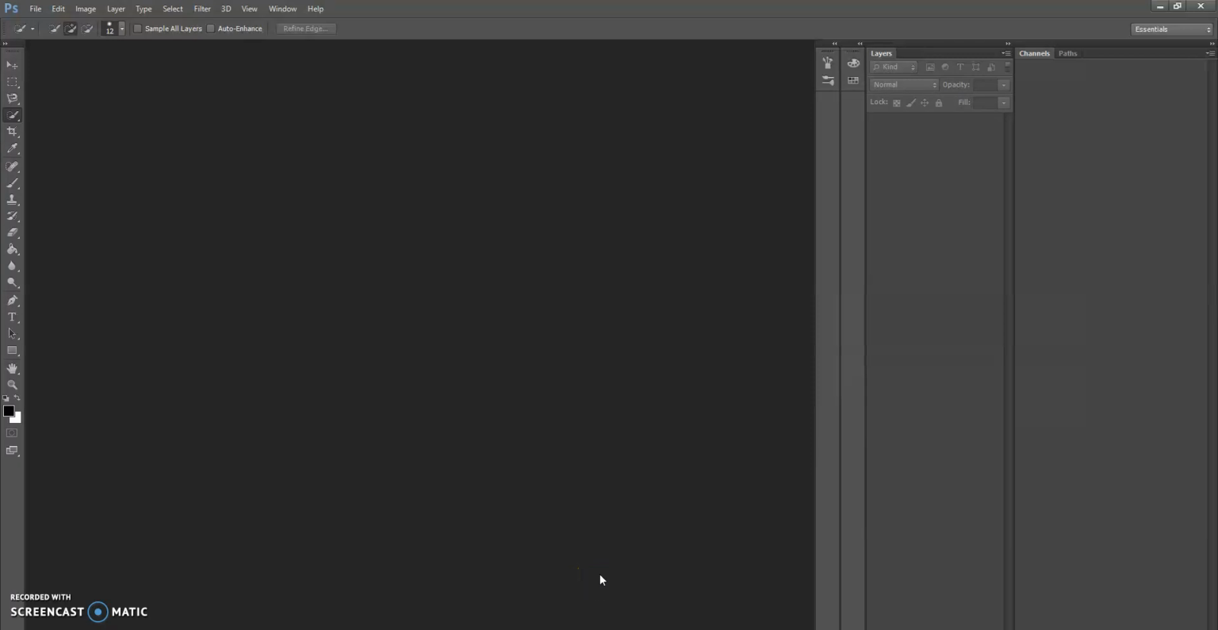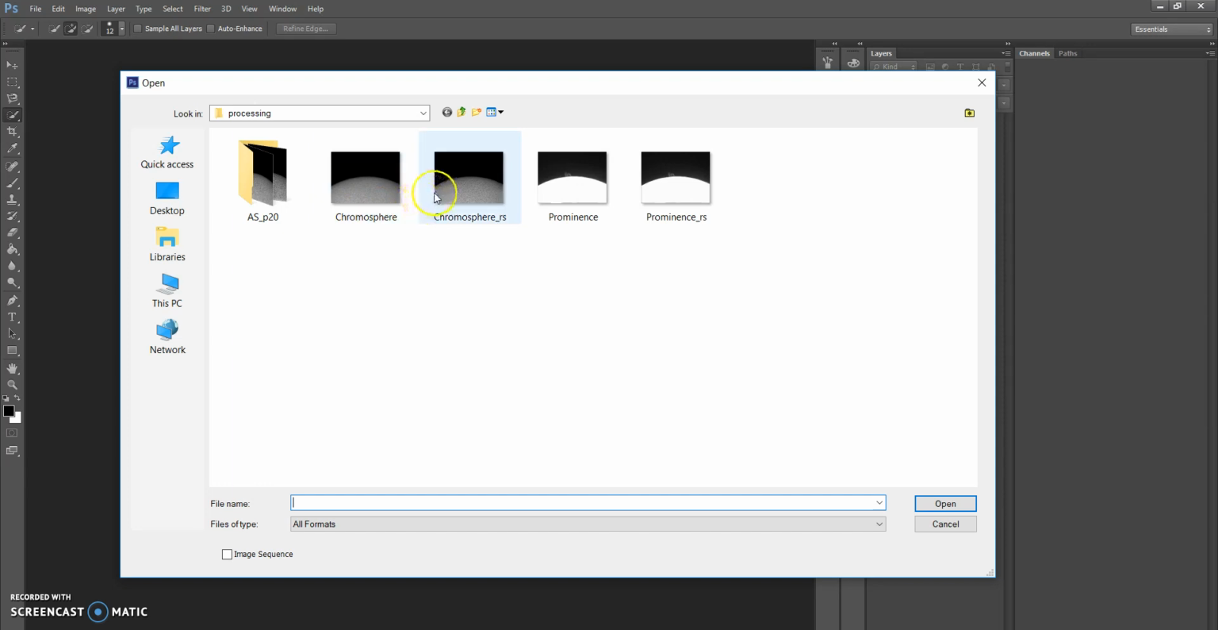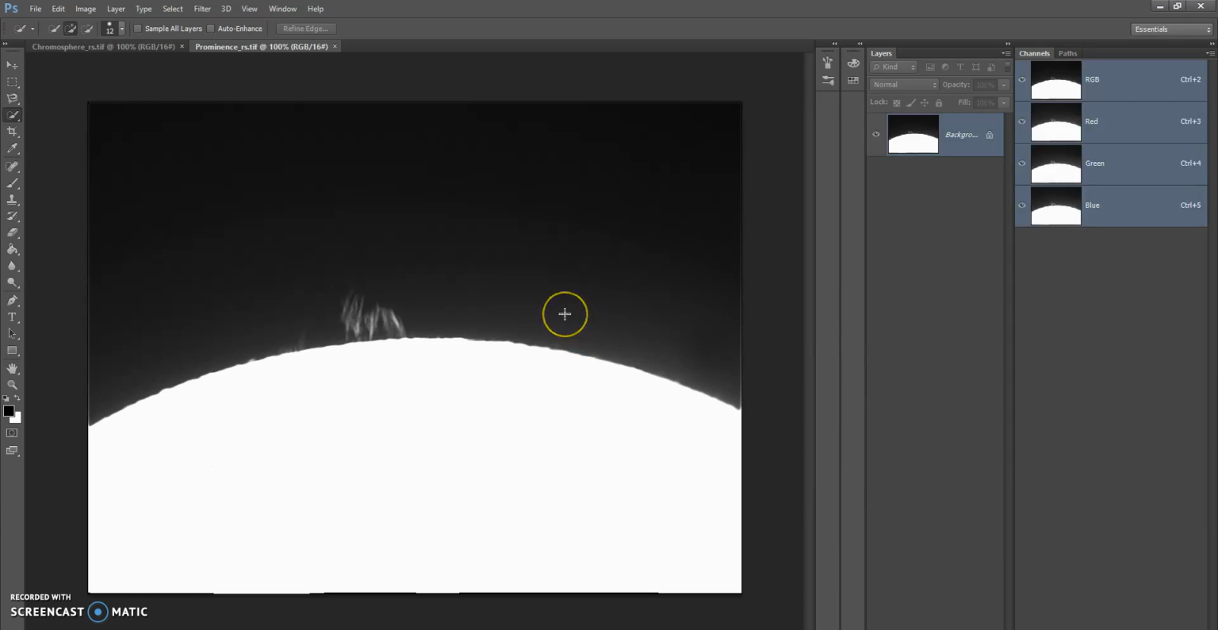In this video, we're going to finish processing and combining our solar images. Go to File, Open, and let's take the Registax images, both the chromosphere and the prominence. We're going to want to process these, and to make this easy, I've set up some actions.